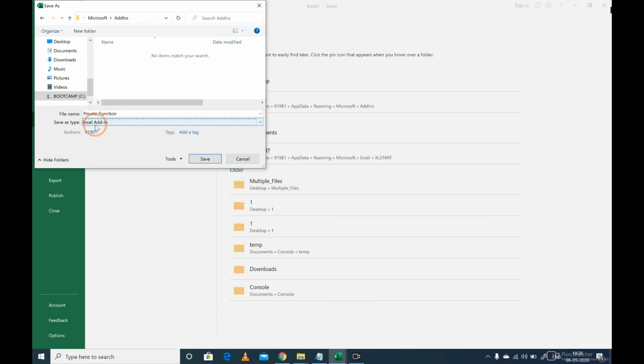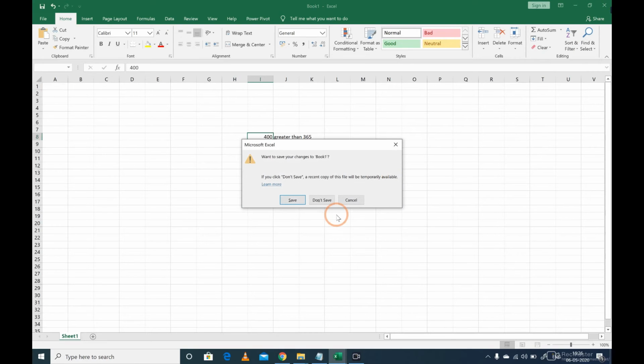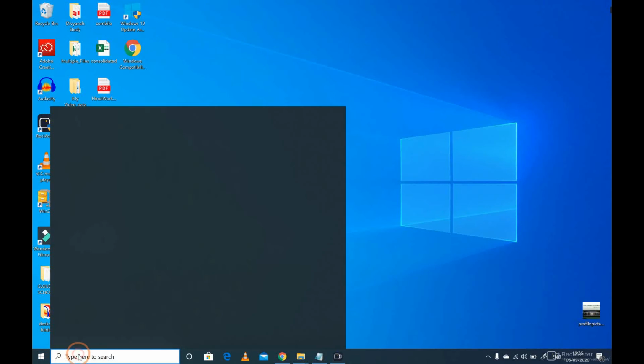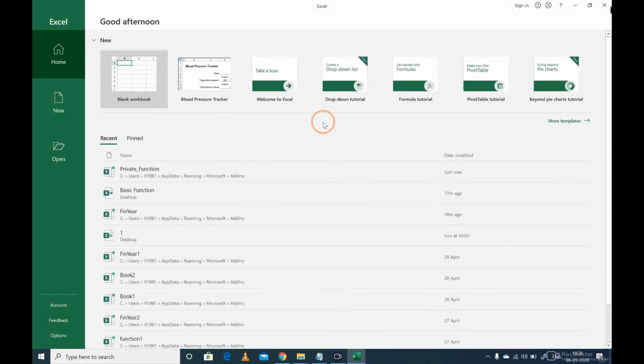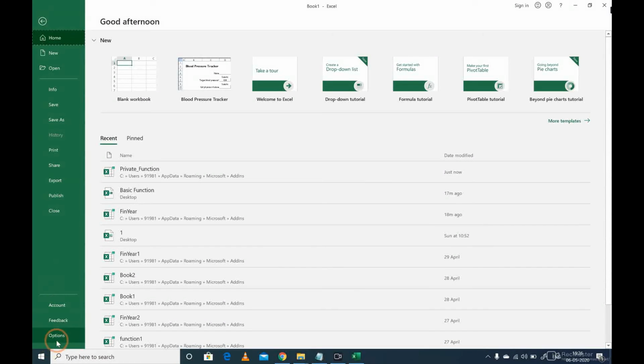You don't need to select the folder name. It will be auto selected by Excel. Once you select the file type as Excel add-in, click on Save. Then you just need to close all Excel workbooks. Just press Don't Save. Now open your Excel file again, go to File, then select Options.